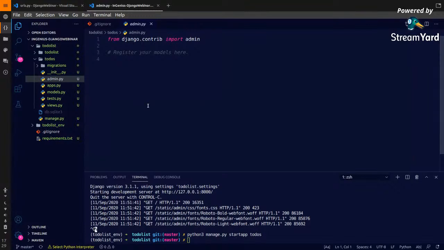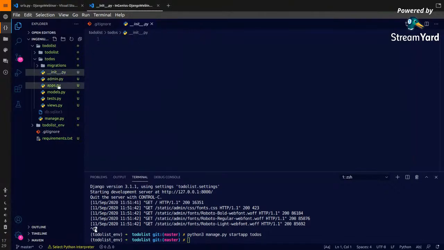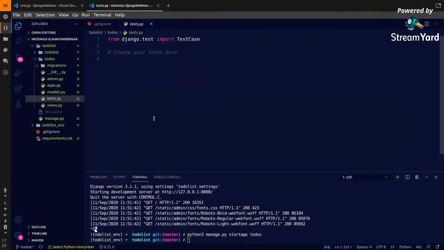If you look at the init.py, the apps.py, and the test.py, those are not really as important files right now, and for now you can just ignore them. Those will be used when you're trying to build much larger scale applications. Have I missed anything? No.